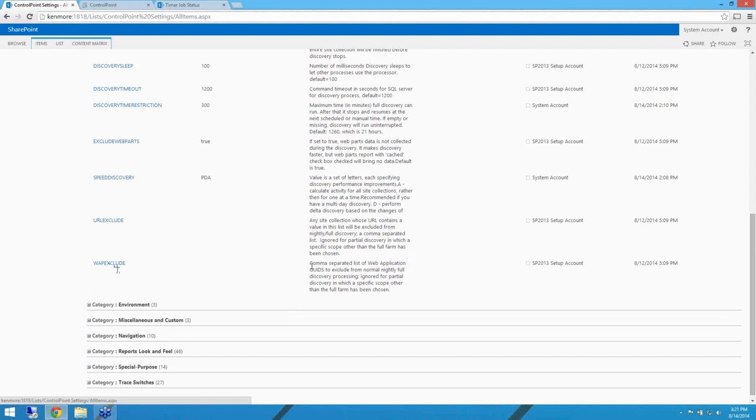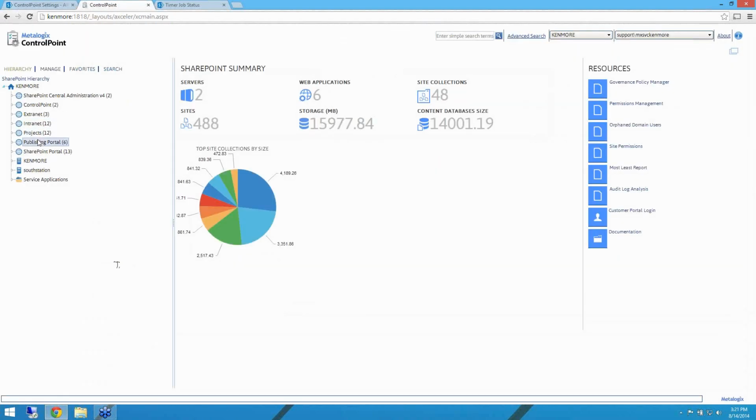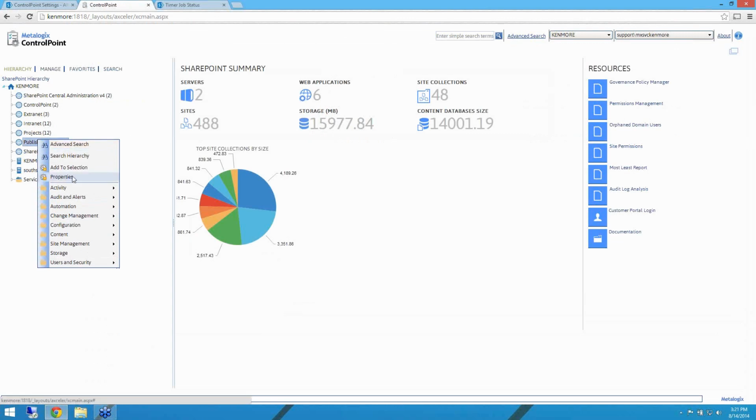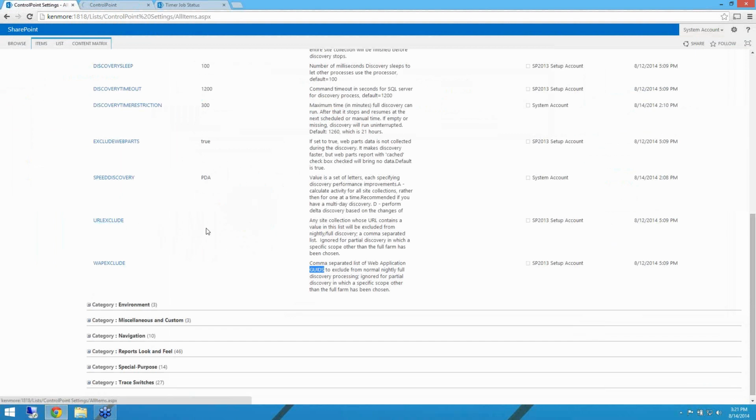So we give you the option here to go and capture, but again, just to point out, this one needs to be the GUID, which you can pull out in ControlPoint fairly easily just by checking the properties for a web application. And this can just be the URL of the site collection.